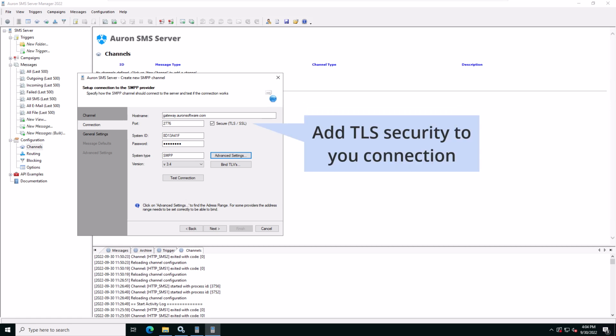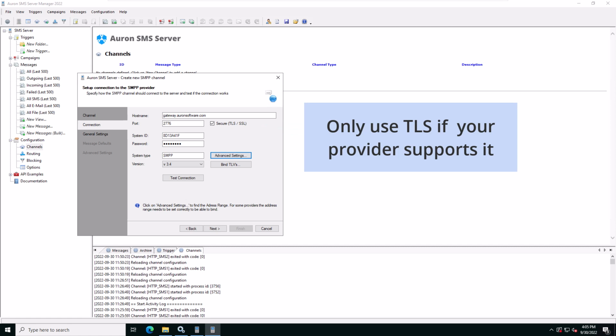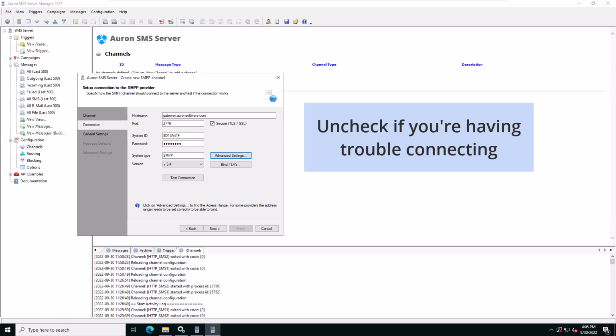The Secure setting adds TLS security to your connection. This checkbox should only be checked if your provider supports or requires a secure connection. It's checked by default. However, if you're having trouble connecting, try unchecking this checkbox.